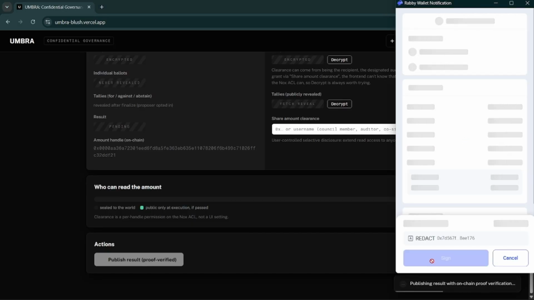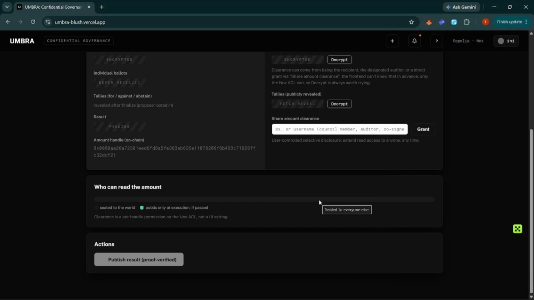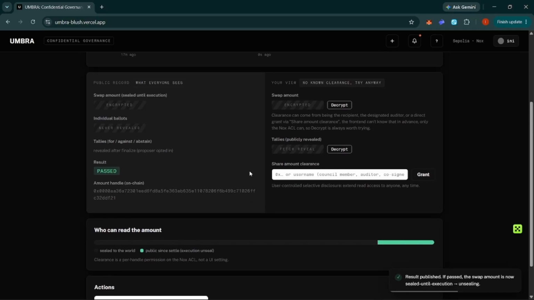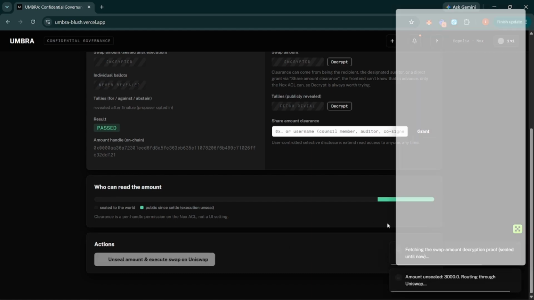This is one of the features I'm proud of. The Treasury swap is closed, as is the entire voting window. Nobody can see how much the DAO intends to trade until the votes have passed. So now we can reveal and reserve the amount.